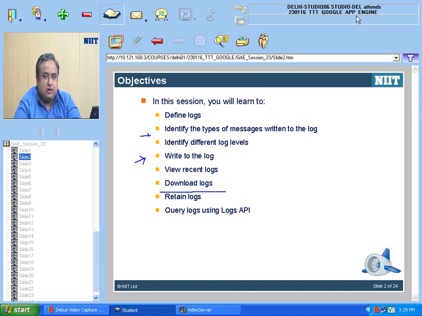You can also download the logs for later analysis. Retaining of logs is important to understand, because logs are rotated as they occupy space. They are rotated, or deleted from the server after a specified time. So if you want them to be retained for a longer duration, then you need to upgrade your plan or change the options which are there. We can also query logs using log APIs. There are APIs to query.